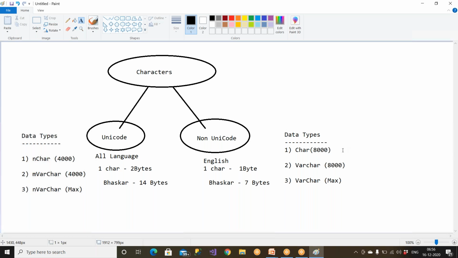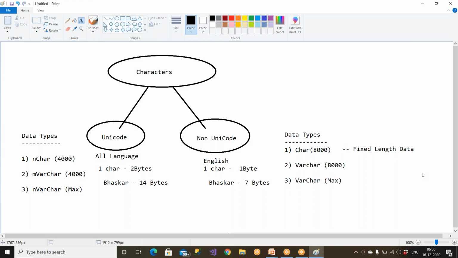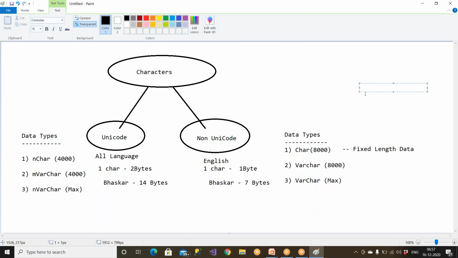So the question is, if you have fixed length data, when should you go in for char or nchar data? Fixed data length means the length will not change. Clear? So for example, my phone number or my postal code.